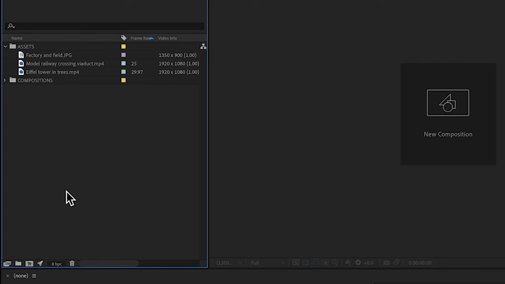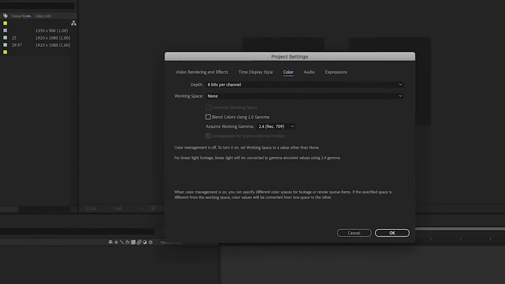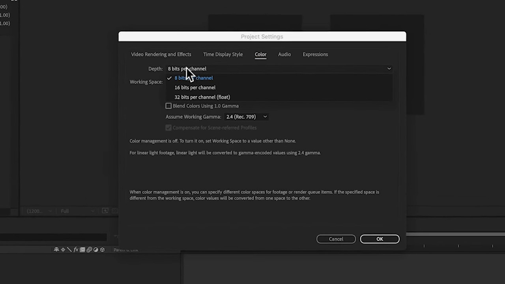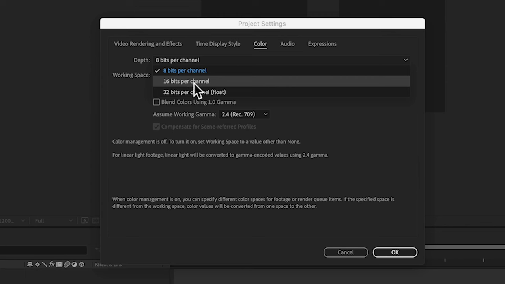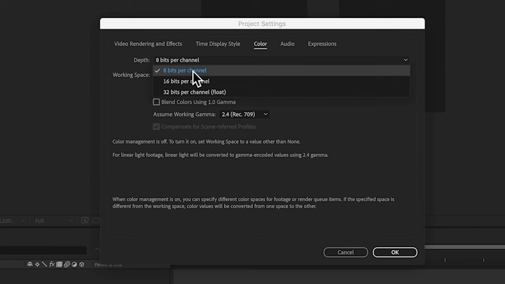We've also got this little icon here saying 8BPC. This is going to change the color depth of our project. Now, you probably don't need to worry about this, but if you do want to make things look better quality when you come to export them, you can change this to 16 or 32. It's just set on 8 at the moment.